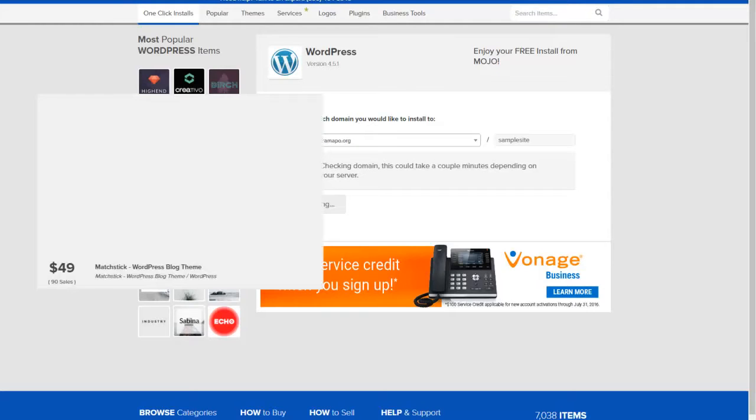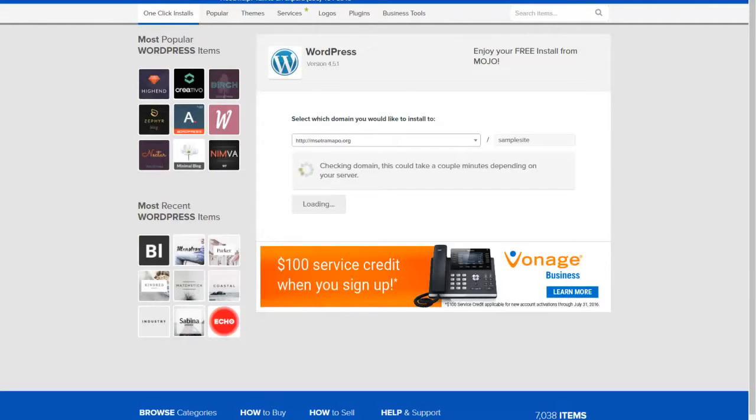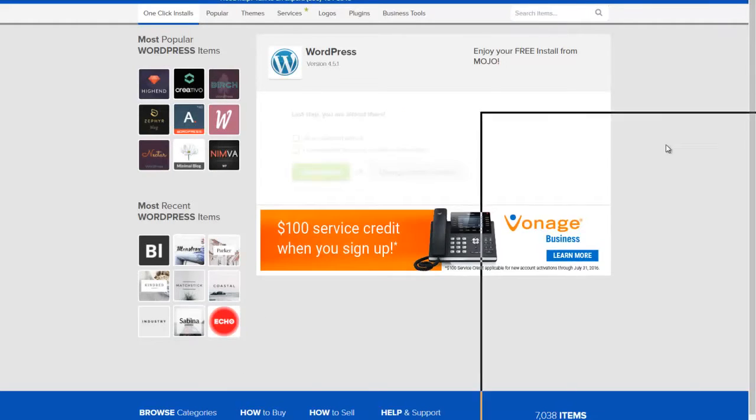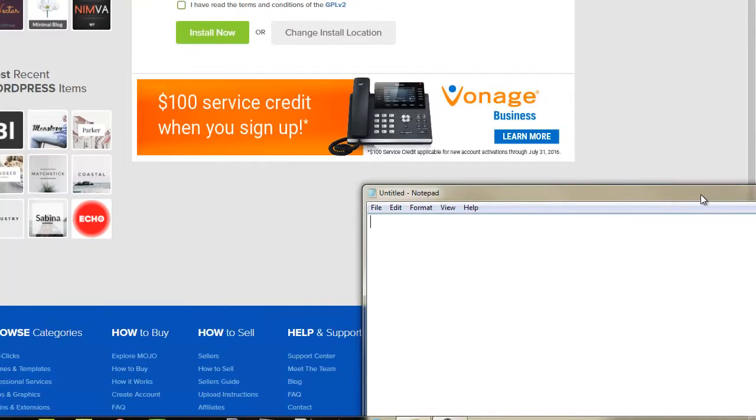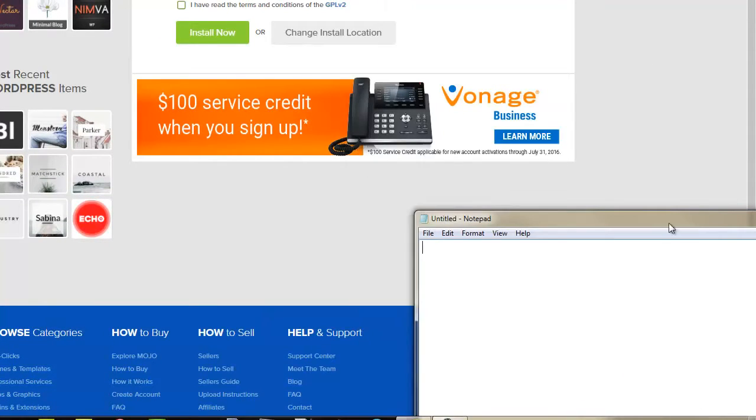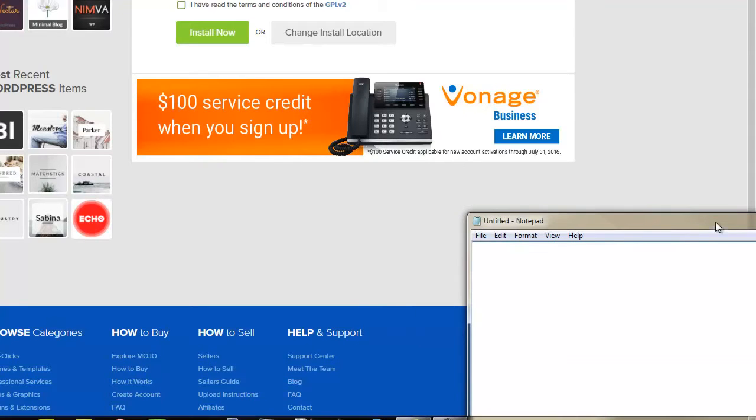While I'm doing that, I'm going to go ahead and pull up a little word processing document. I've got that here in my other window. I'm going to just have that here to the side. You can use Microsoft Word, you can use any of your favorite texting kind of applications.